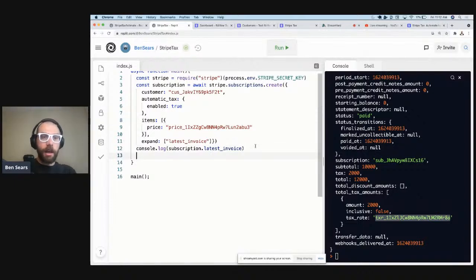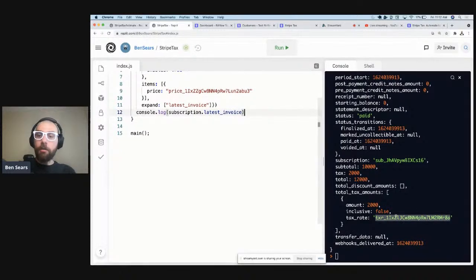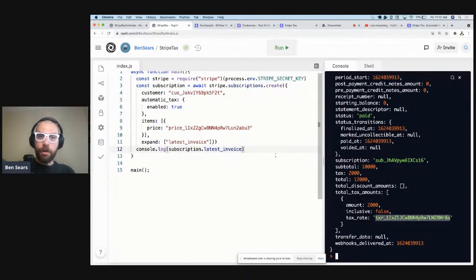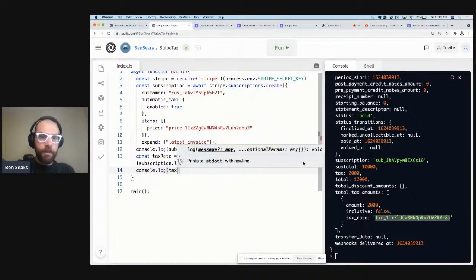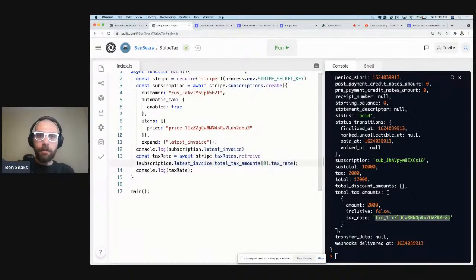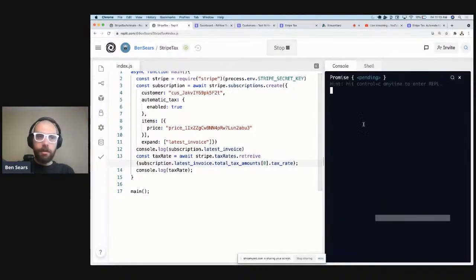So if we want, this tax rate is actually a tax rate that exists. You could query it and open it up, and it would say it's a French tax rate. We can actually do that on the fly if we want. So we can say tax rate equals, let's see if I remember this, stripe.taxrates.retrieve, and then we want the subscription.latest_invoice.total_tax_amounts[0].tax_rate. And this should theoretically give us the tax rate object that gets automatically created for these customers. Let's see if we can do this.